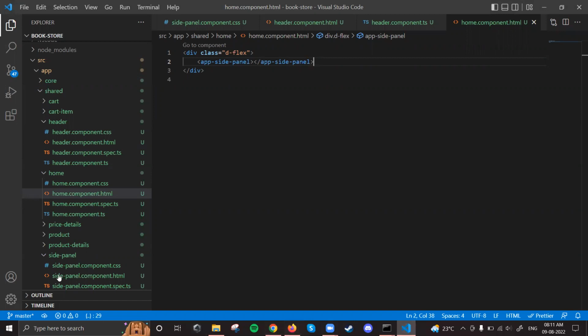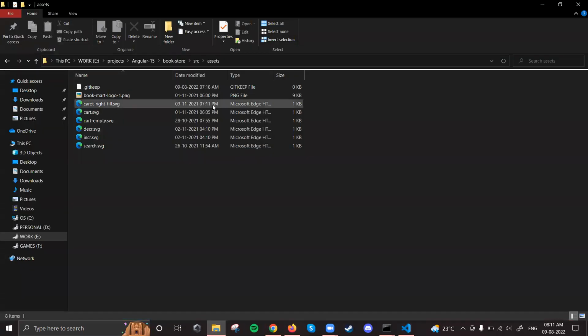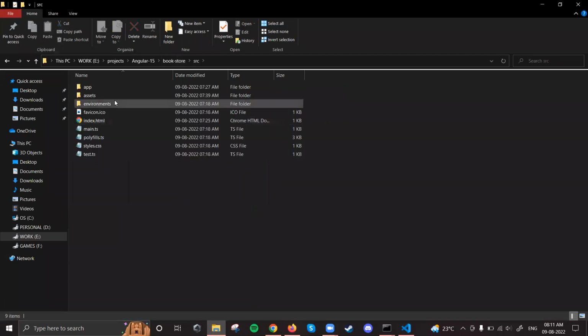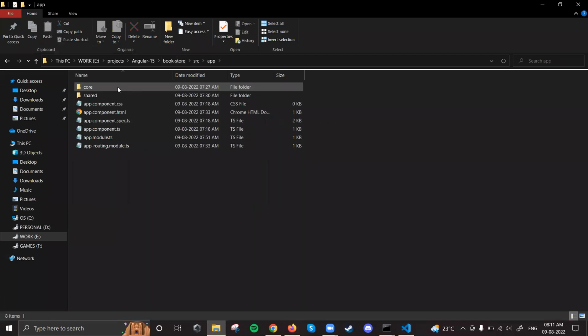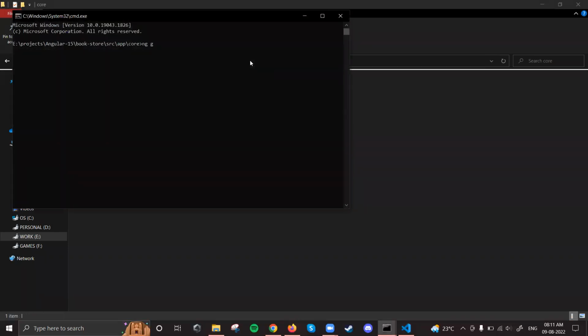So what I'll do is we will create a service folder. That service will be inside this core module. First, let me create a book service which will help us to fetch the data. So inside the SRC, we have inside the app, we have the core module. Inside the core module, I'll run ng generate service. What is the name of the service? That is book service.